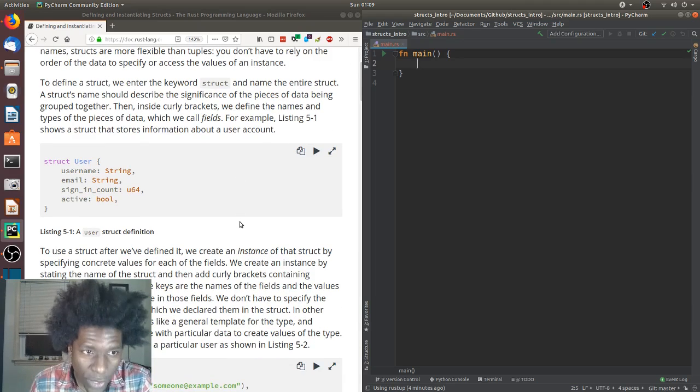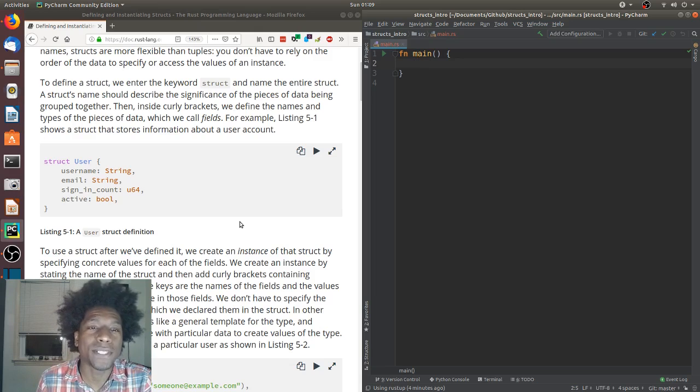To define a struct, we enter the keyword struct and name the entire struct. A struct's name should describe the significance of the piece of data being grouped together. Then, inside curly brackets, we define the names and types of the pieces of data, which we call fields. For example, and this is what we're about to write, shows a struct that stores information about a user's account. I'll keep main here just because we should have a main.